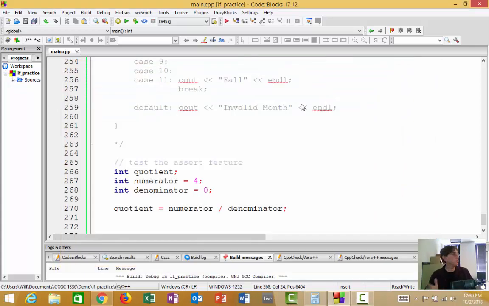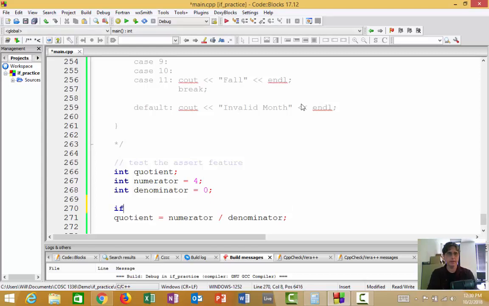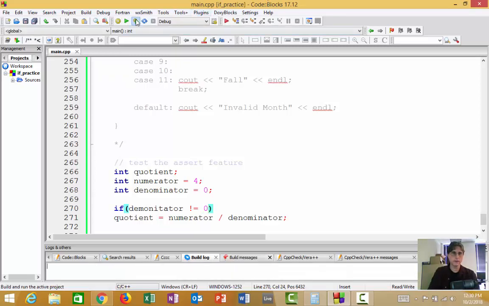So they're saying one thing that you can do, you can always test that, right? You could have an if statement that did something like this. If denominator is not equal to 0, then go ahead and do that division. Right?